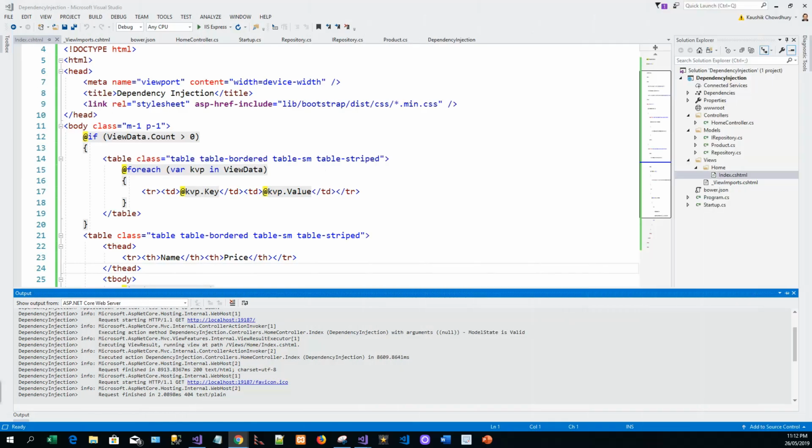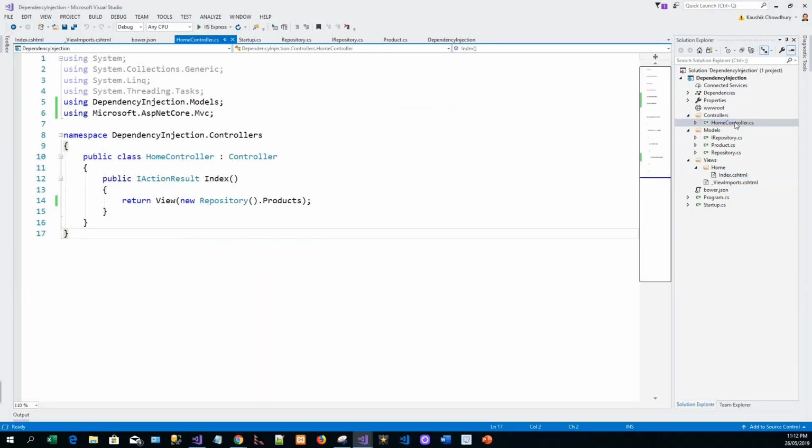Right. So, tightly coupled controller. If you see the controller's code, so where is the controller's code? The controller's code is here. You'll find it tightly coupled to the Repository class, right? Because a new object of the Repository class has to be made, and then Products is called on that. Since it needs to create the object of the Repository class in order to return the products to the view. So that's called tight coupling.